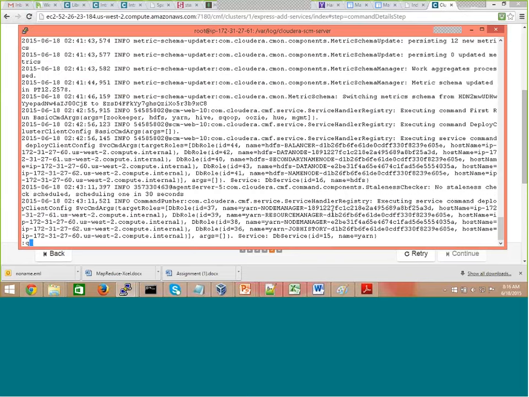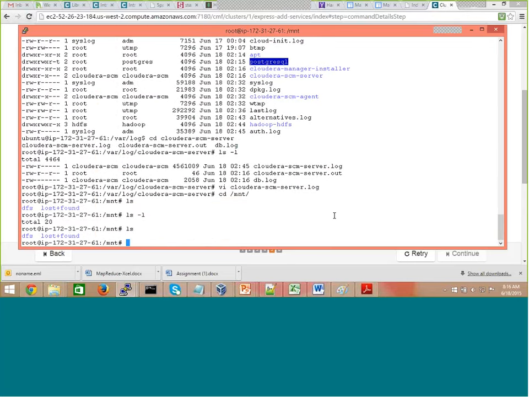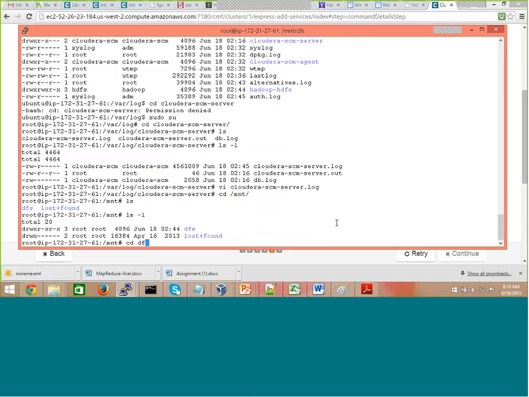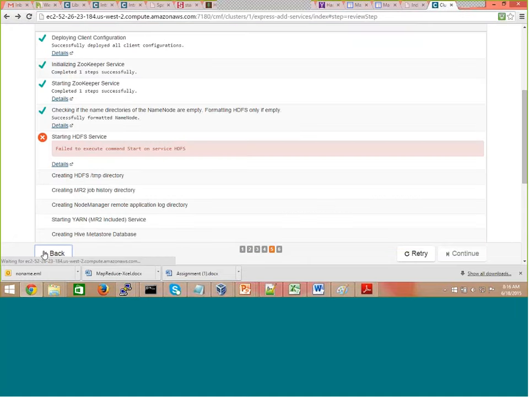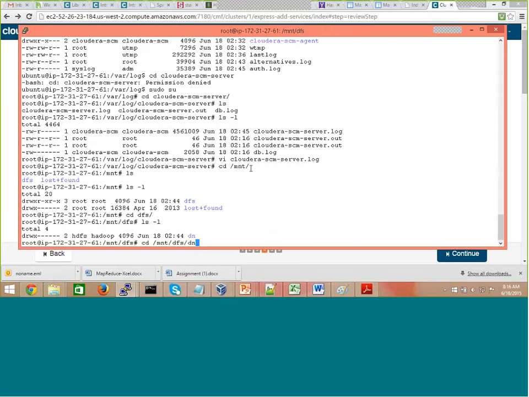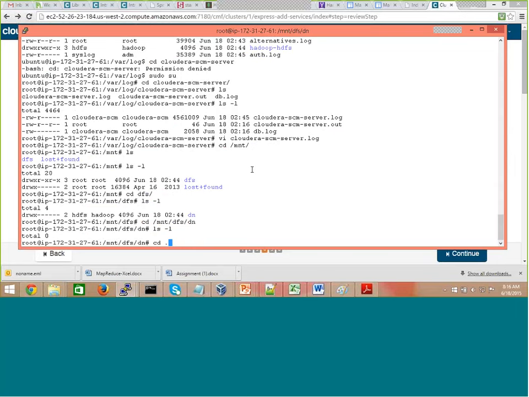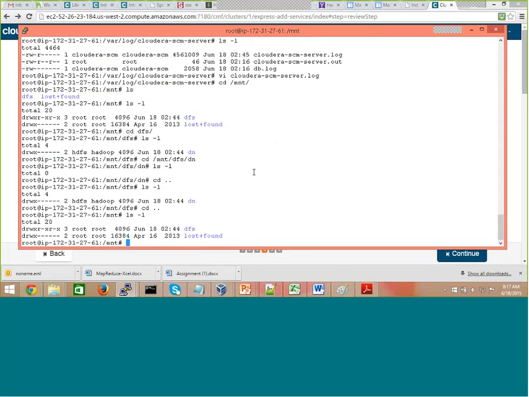Most probably because we have created under /mnt. So if the /mnt is there, yes. /mnt is owned by, sorry, it is owned by root. Okay, and if you click back a little here and see your /mnt/dfs/dn, this is what might be causing the issue, because it has not got proper permissions. This is owned by HDFS, that's correct. So dfs is owned by root and HDFS Hadoop.